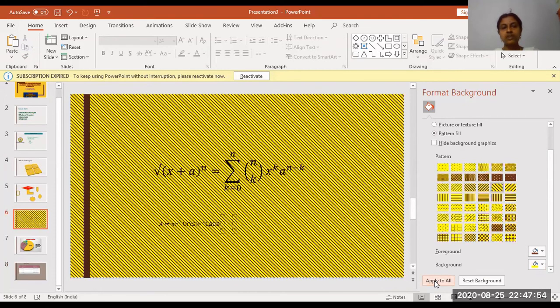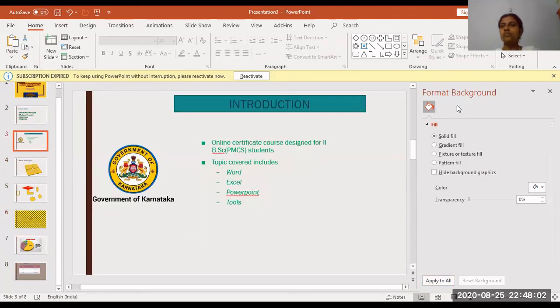Once again, here also when I say Apply to All, it will apply to all the slides. If I give Control Z, it will go back and apply to only one slide. Okay, like this also you can design the slides.